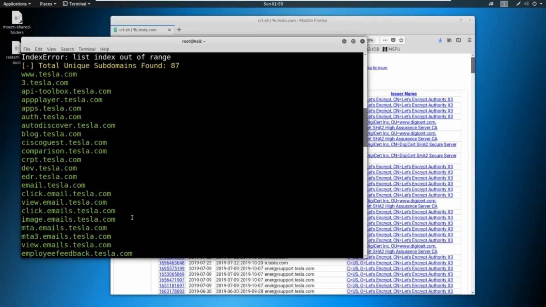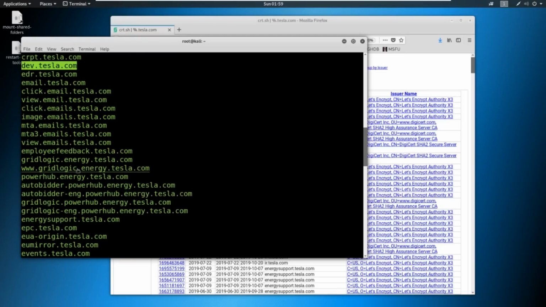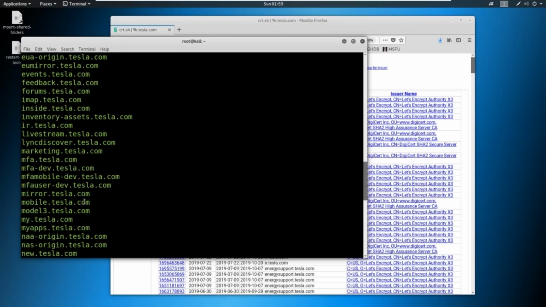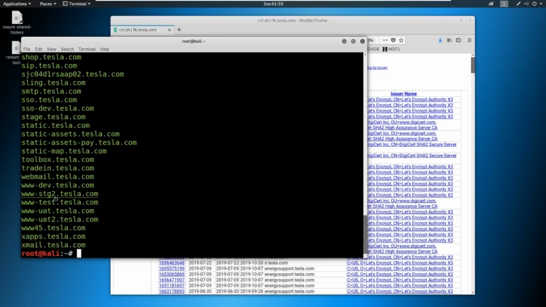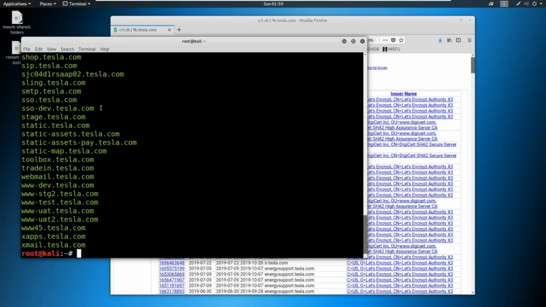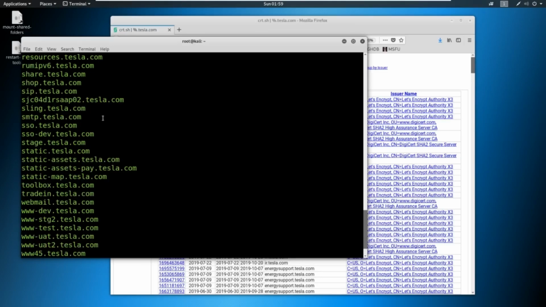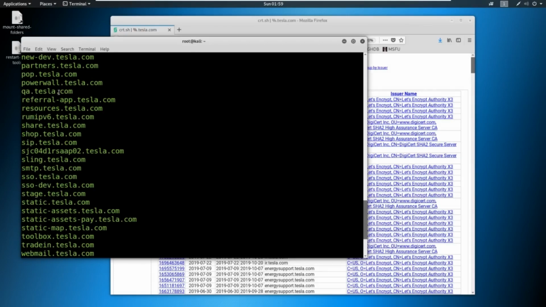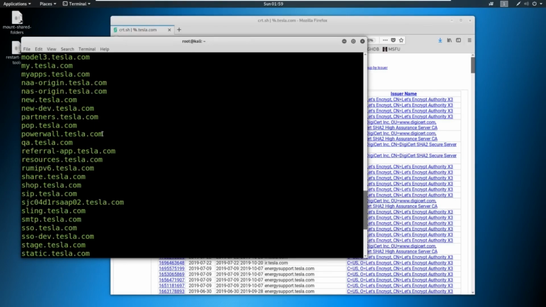Now, Sublister is great at finding some of these things. Like if we come through here, there is a dev.tesla.com, and I saw down towards the end that there was some staging 2 here, a dev here, a test. These all look juicy. SSO-dev looks juicy. I might be after something like QA as well, or something like vpn.tesla.com.